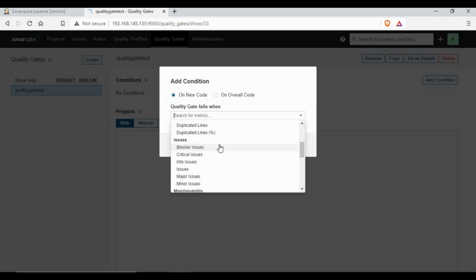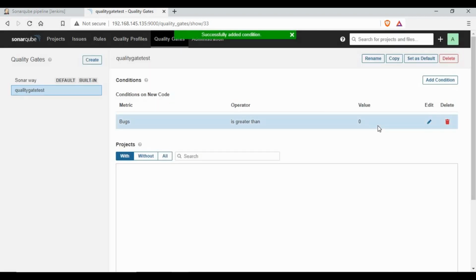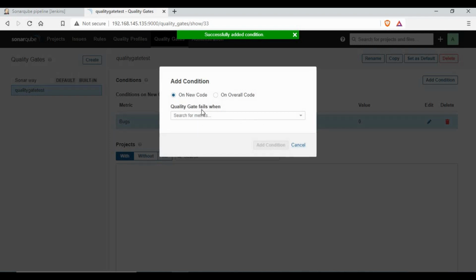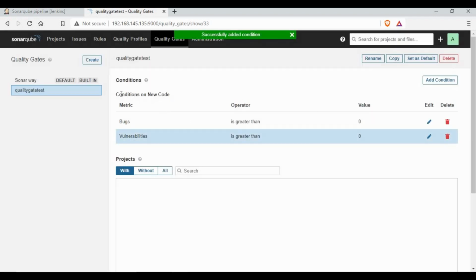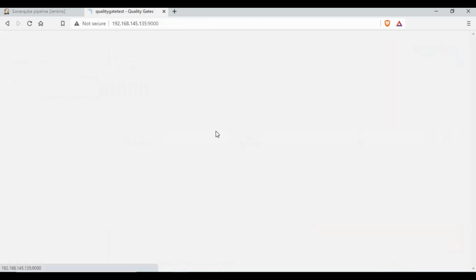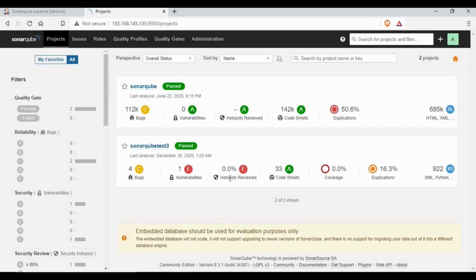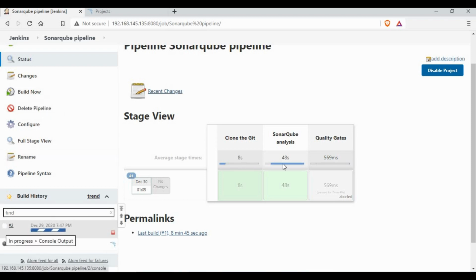So let's put in a few things. I will put bugs, and the value should be greater than 0. I will also add one more, for vulnerabilities, and that also I'll put as 0. This is for new code; we are not doing it for the overall code. Let's set this one as the default. I have kept my quality gate test as default. You can see there are 4 bugs and one vulnerability, but since we have given new code, let's see what will happen once we run the build. So I'm running the build again.